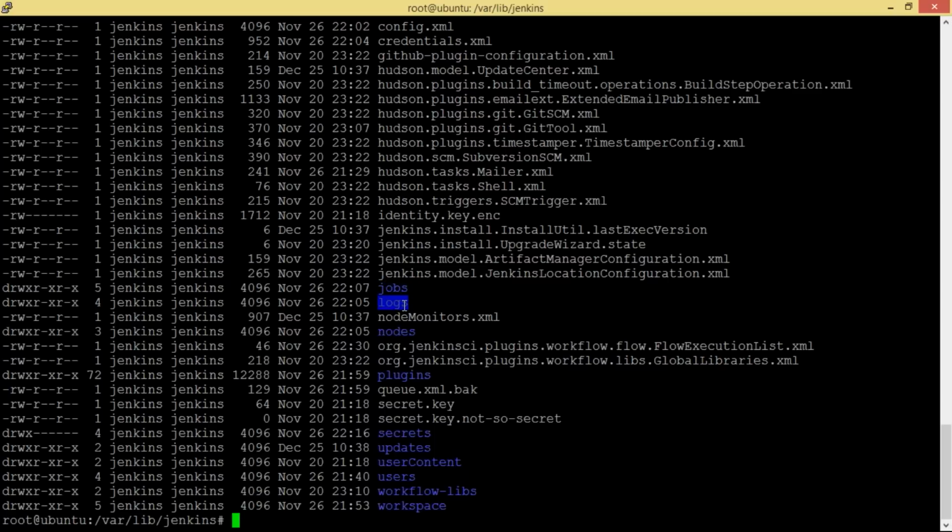Logs would be holding logs for Jenkins. Nodes would be holding different slave machines for Jenkins. Why do we need a slave machine? Building can be a CPU intensive process, if not memory intensive. So in that case, your master machine would not be able to build a lot of jobs at once. That's one of the reasons why you want a distributed system.